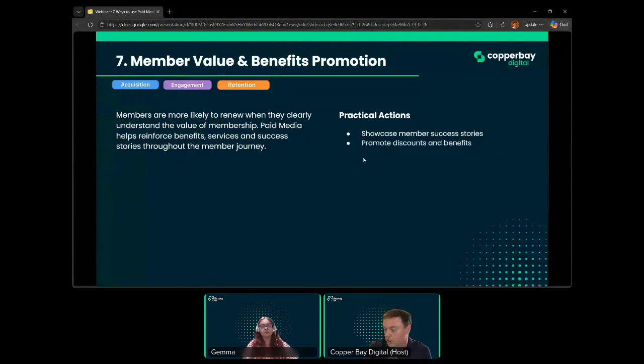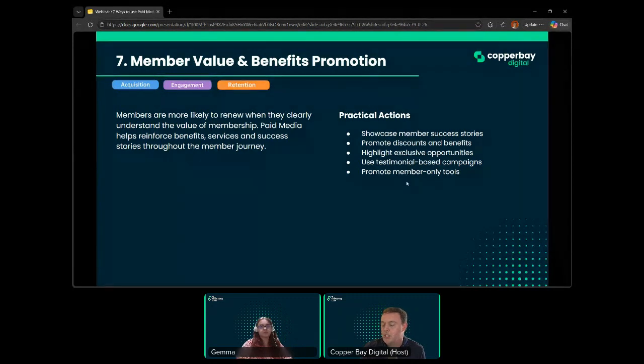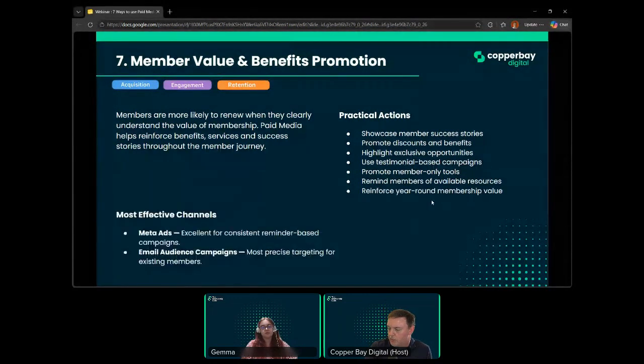The success stories, as always, discounts and benefits. Obviously, if you have any sort of discounts or value add, I generally prefer value add rather than discounting, but something showcasing that for your advertising. Exclusive opportunities that you have, that might be events, that might be, as we talked about before, access, being able to influence government and things like that. Testimonial-based campaigns, promote those member-only tools. Again, show what people are missing out on by not joining you. Remind members of available resources that you have. Reinforce those year-round membership values.